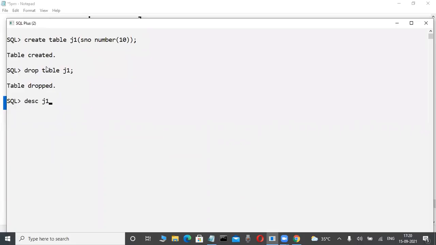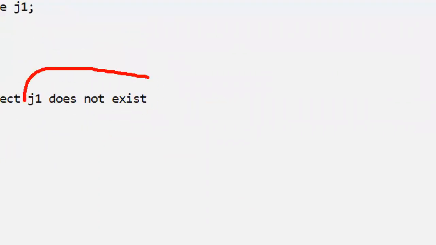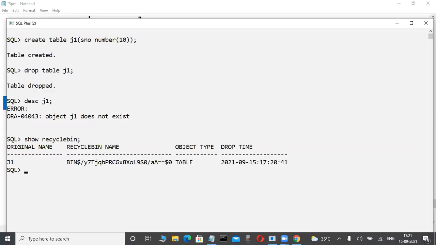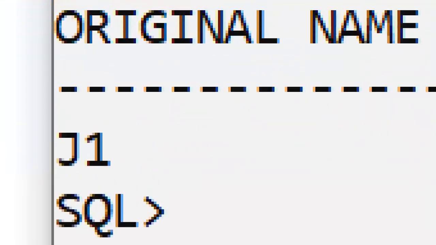I try to use DESC J1, which says that the object does not exist. Everything is an object in the relational data model. Now, because it is stored in the recycle bin, I want to get it back from the recycle bin. Is it possible? Show recycle bin is a command we learn practically in our course. Here, yes, the J1 table is available in the recycle bin.